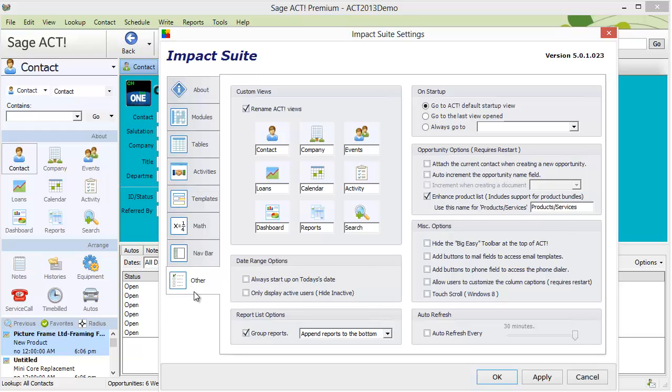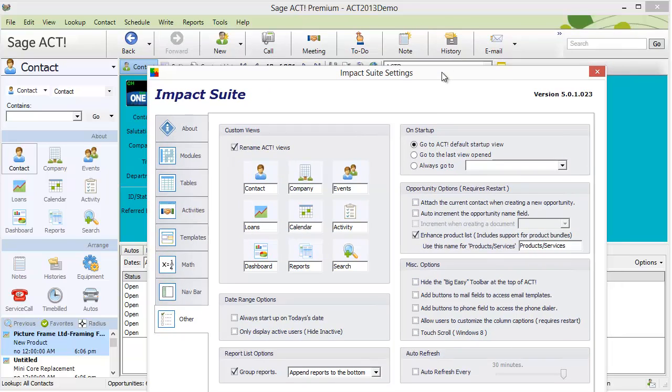The Other section is just that. It's a miscellaneous and other kind of section. We have things like hide the Big Easy toolbar. Here's a miscellaneous option. The Big Easy toolbar, as we call it, is this toolbar up here at the top that came along with Act 2010 or better. Great for navigation, great targeting. We like it. We like the big navigation buttons.